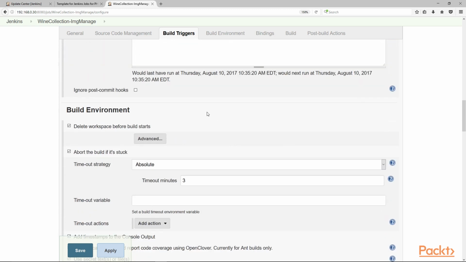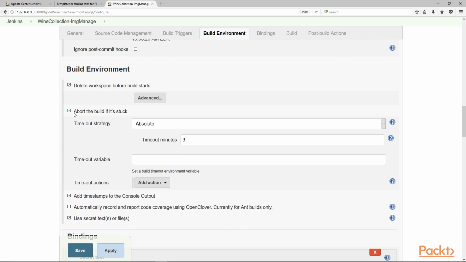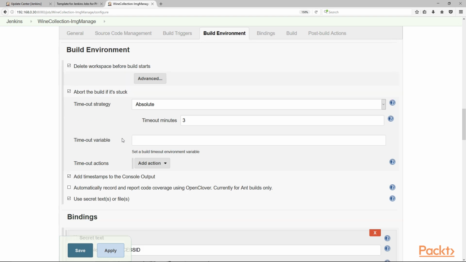And from there, you start setting up your build environment. For me, I like to delete the workspace before the build starts. That's just to keep things clean and pristine. I don't want any lingering artifacts that may be causing unnecessary noise or disruption to my build, because it could make your builds work when they shouldn't work and vice versa. So it's just best to start with a clean slate. I also want to abort the build if it's stuck. If it goes more than 3 minutes, you can set it to whatever makes sense for your project, but I don't want it to just go continuously.